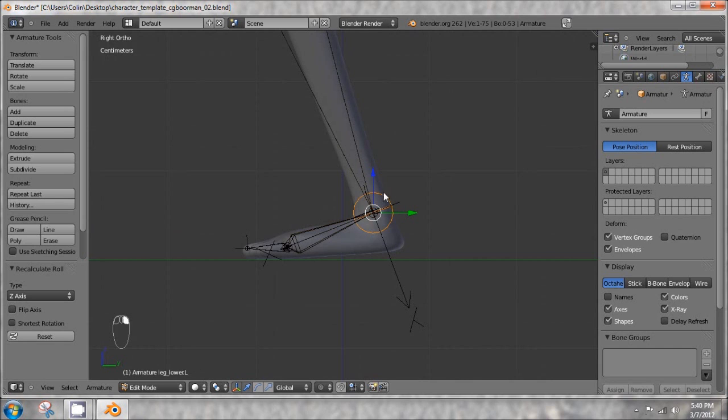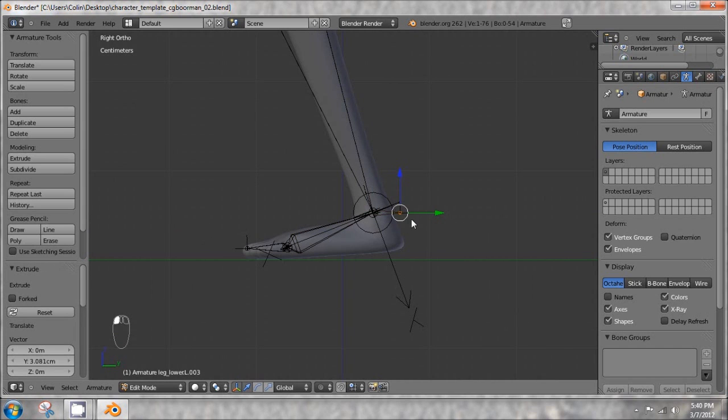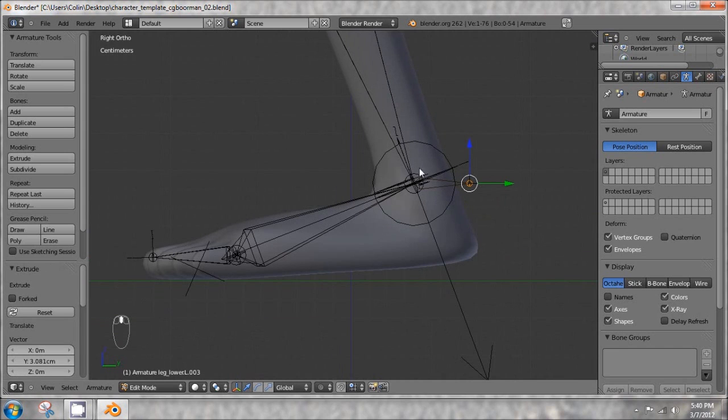It doesn't matter which one you select. There are two tails here, but I'll just press E, and then Y, because we want it to go straight back. And then it's just going to be a small bone, so it's just going to go out a little bit. And that's going to be called the ankle IK. So let's go ahead and name these bones.